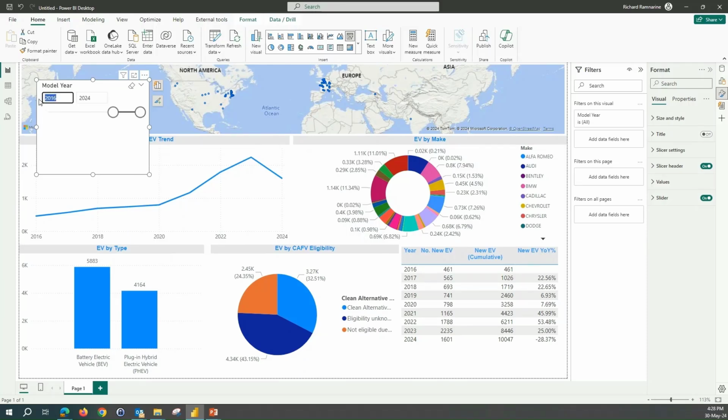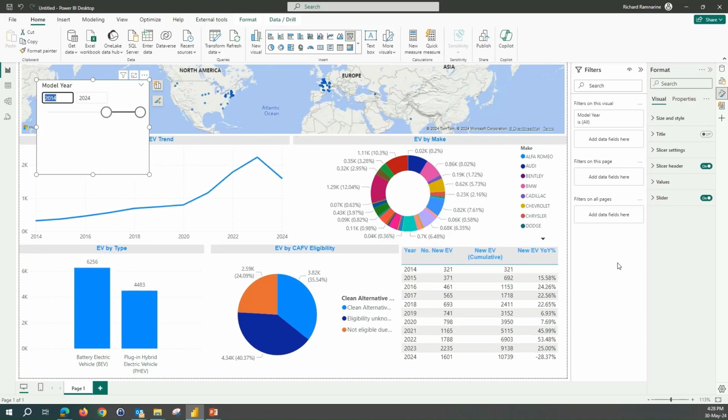We can also change, let's say we just want to get the last 10 years, so 2014. You can also change the date there. Let's now add some customization to the slicer to make the appearance better. So the first thing I want to do, I'll reposition it a bit.